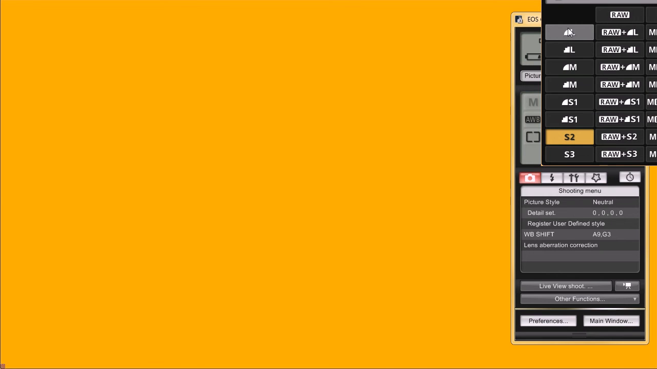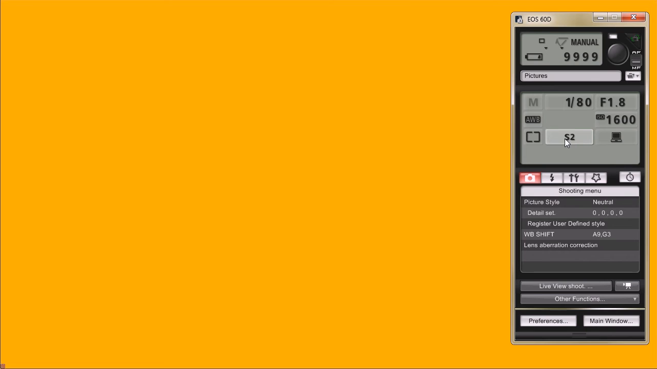The next feature is our S2, visible here. This is for image size. If you want large, medium, small, I'm using S2 because this gives me 1920 by 1280. Alright, so let's move to this option.